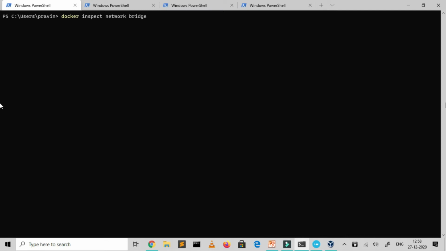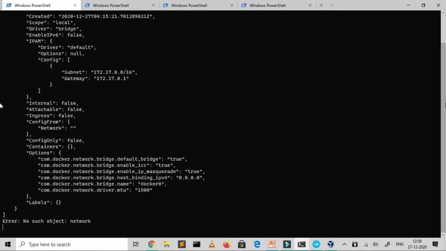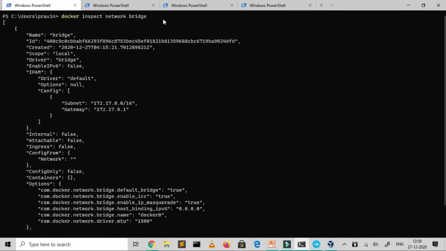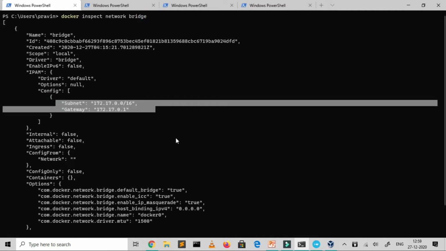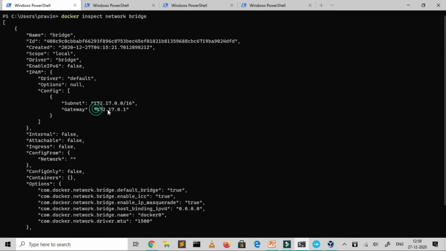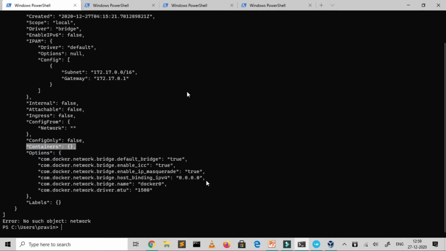Let's say I put this one. It should give me the details of this particular network. So you can see a subnet address as well as the gateway address. The gateway address is 172.17.0.1. Then you see a container section. Right now there are no containers running which are using this bridge network, which is why this is coming up empty. As and when we start a few containers, you should see something here.